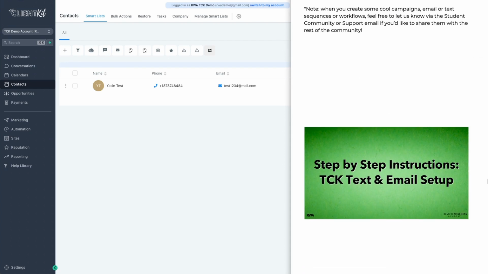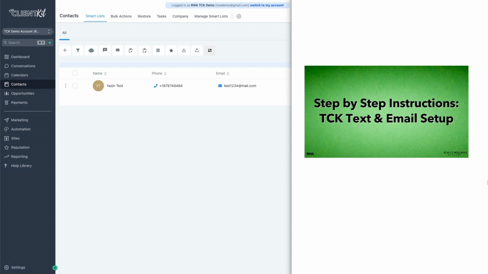Okay, so that was the step-by-step instructions for the TCK email and text message setup. Make sure you go ahead and do that step by step, get that rocking and rolling, and let us know if you have any questions. And so with that being said, we're going to go ahead and cut back over to the main training.